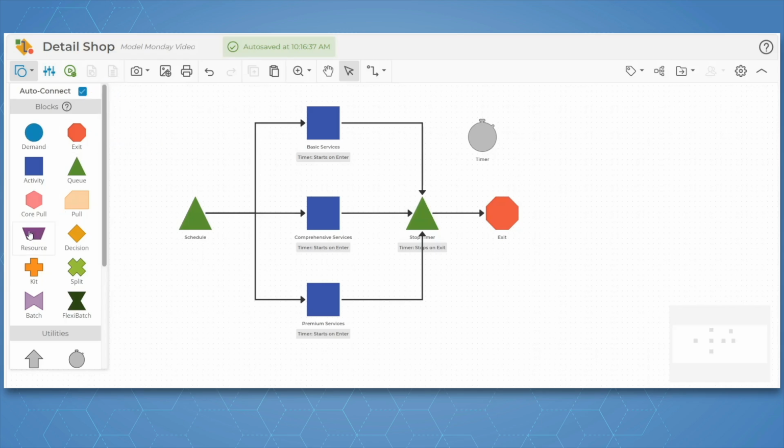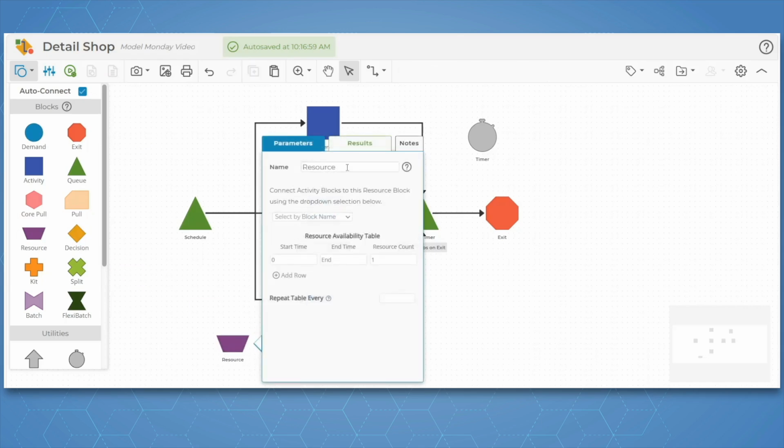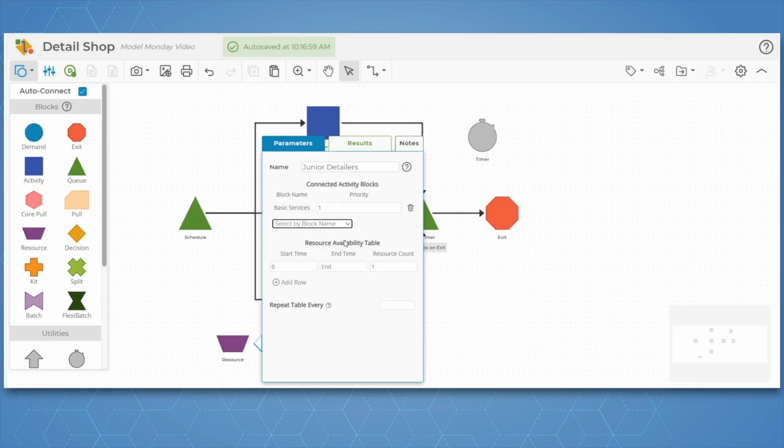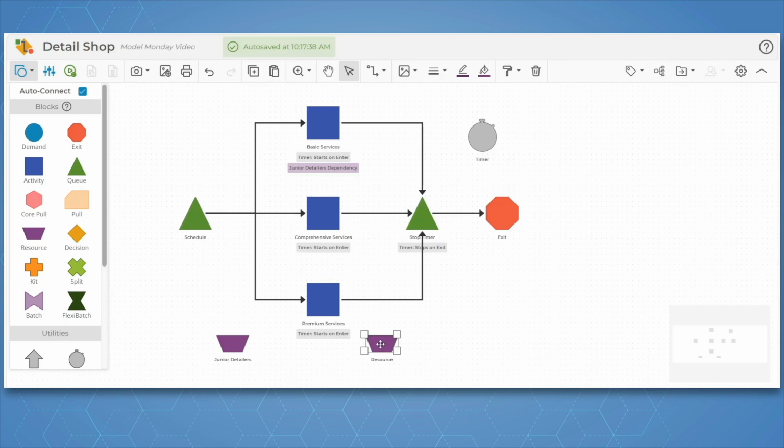Finally, let's add resources. A resource allows us to have multiple activities completed by the same person. Let's say we have one junior detailer who can only do our basic services. We'll make a resource block and name it Junior Detailer, and then set the activity to be Basic Services. That's it. Down at the bottom, you can see we have one junior detailer available through the whole simulation.